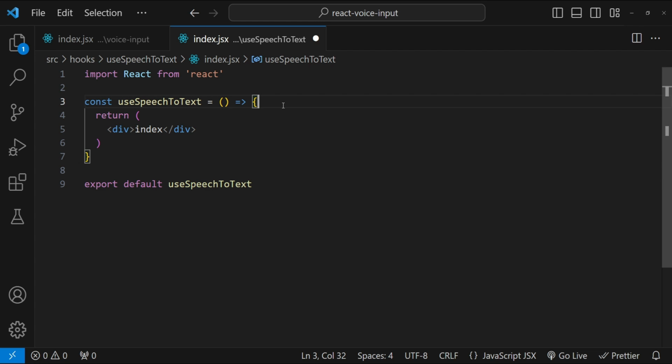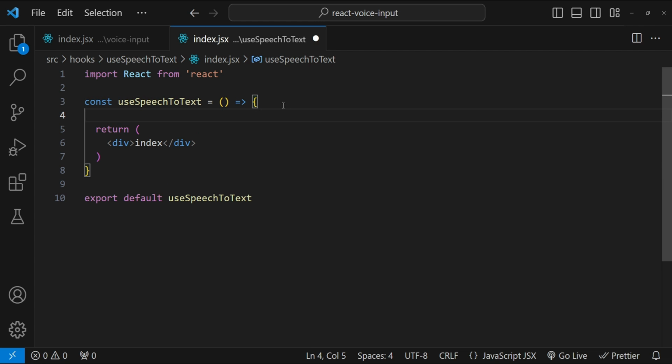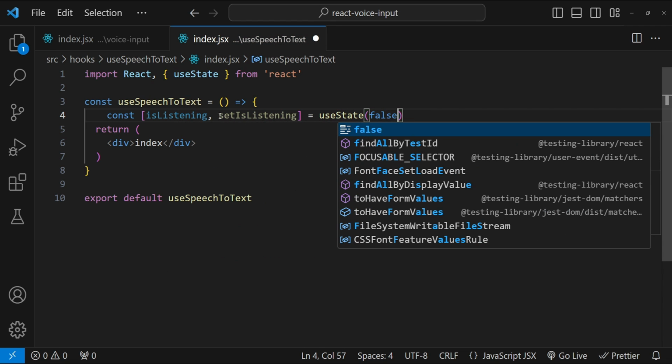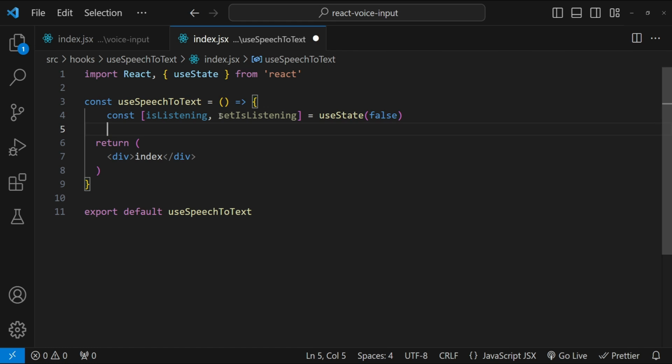Now we have to first create a bunch of state variables which are going to aid us in our speech recognition. The first one is going to be to check if the Web Speech API is still listening to voice input or not. So for that, let's create isListening and then setIsListening and useState. The initial value is going to be false, obviously, because we will not be initializing the hook with the Web Speech API listening to our voice input.